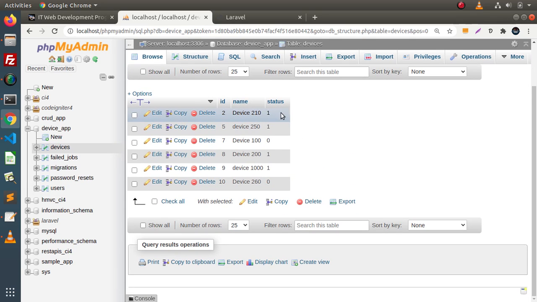Now inside this table we have a few rows, and a column called status. Inside this status field we have either value equal to 0 or equal to 1. Here we have a few row entries with status 1 and a few with status 0. So what we want is to write some queries with the help of the model, which will fetch data from this devices table on the basis of this status value.